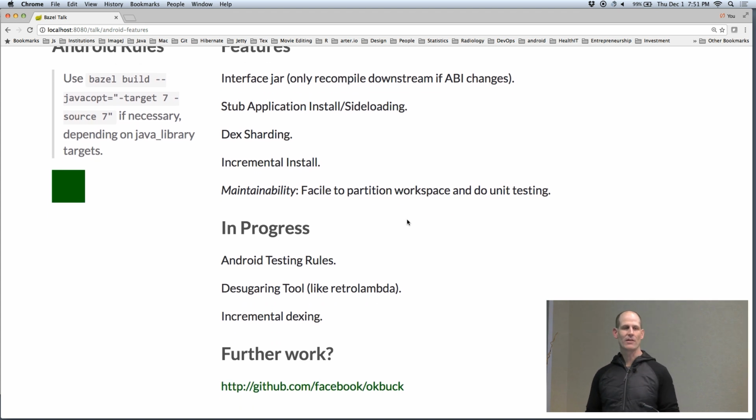Alex Humeski, who's the Android expert for the Bazel project, was telling me that they are looking to open source the Android testing rules. They're working on a desugaring tool which works like retrolambda, and they're also working on an incremental dexer that will hopefully speed things up significantly.